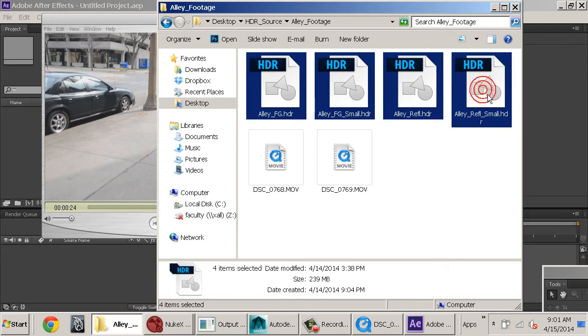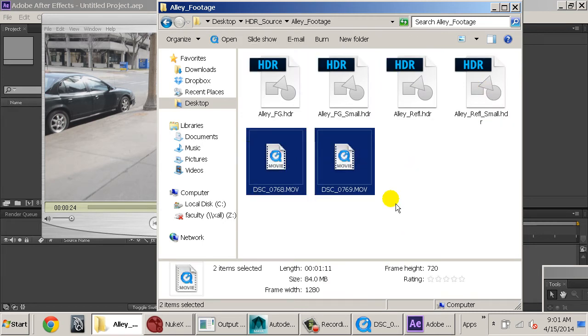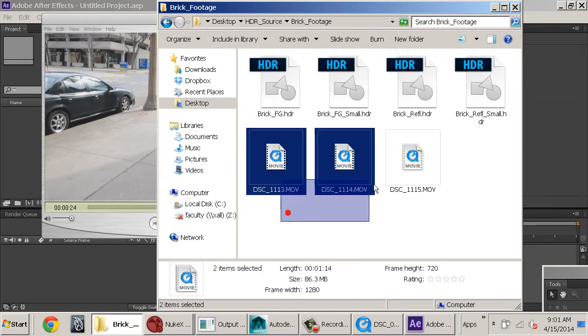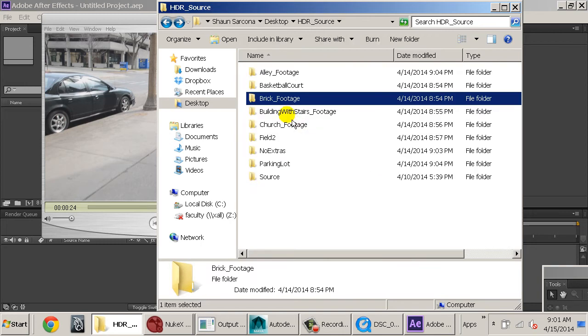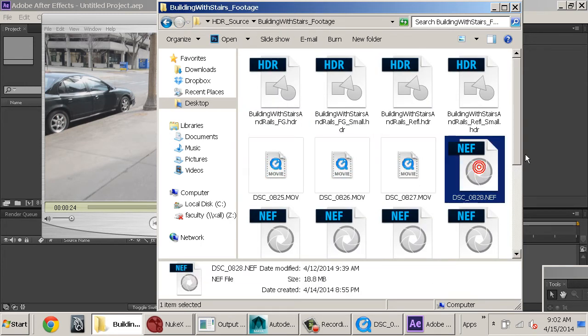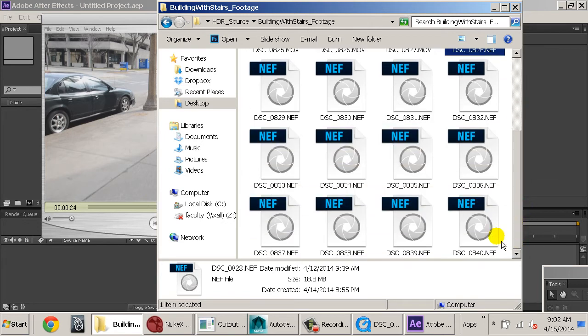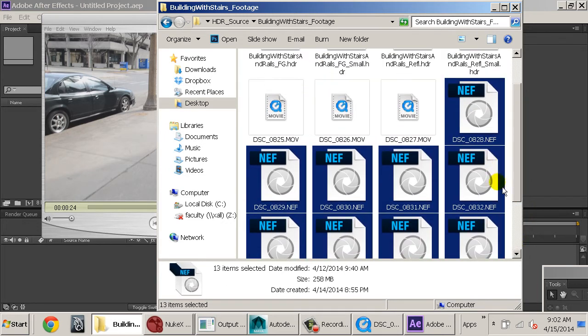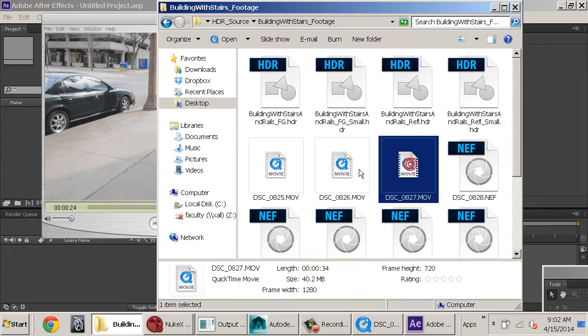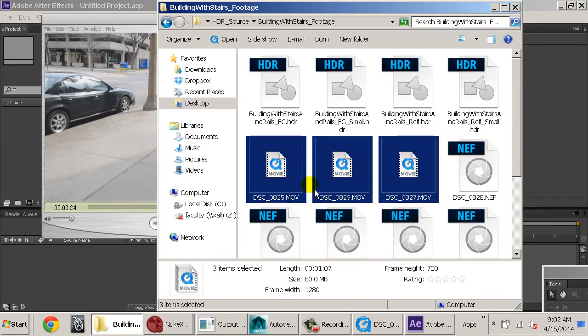So here's 4 HDRs. And then depending on how many videos I shot, there'll be different movies. So the basketball one has 1 movie, the brick footage has 3 movies, building with stairs has 3 movies, and then it also has some NEFs in here, and these are just snapshots I took. These are not for the assignment, these are just for extra stuff in case you wanted to use them for something else.